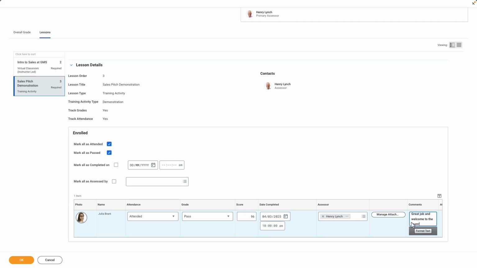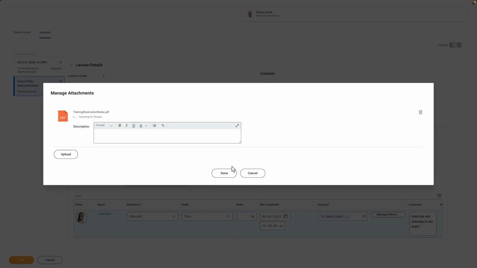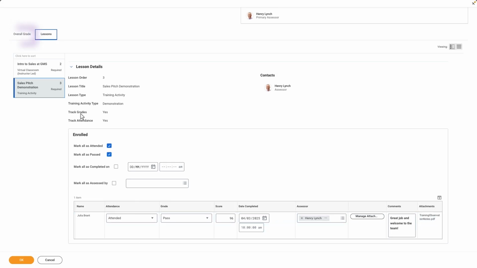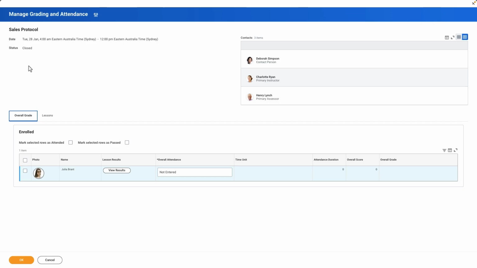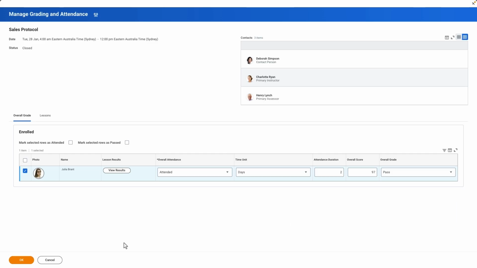She enters a comment in the Comments text box and then selects the Manage Attachment button, which is specific to training activity lessons. After she drags and drops Julia's completed checklist rubric, she selects Done. Charlotte then navigates back to the Overall Grade tab. Charlotte completes the necessary attendance and grading fields and selects OK, satisfying the course completion requirements.